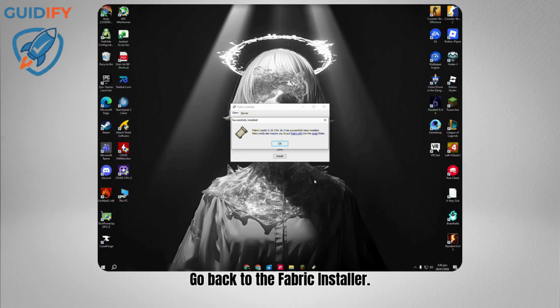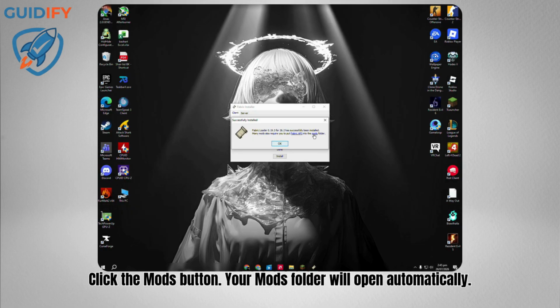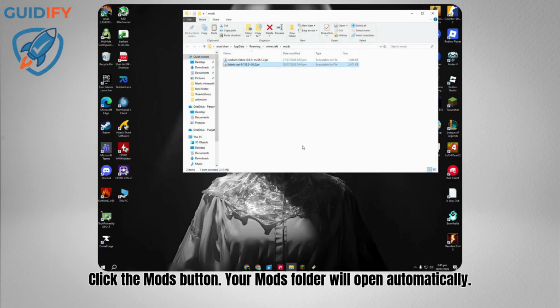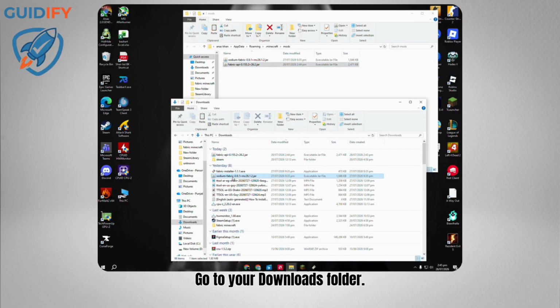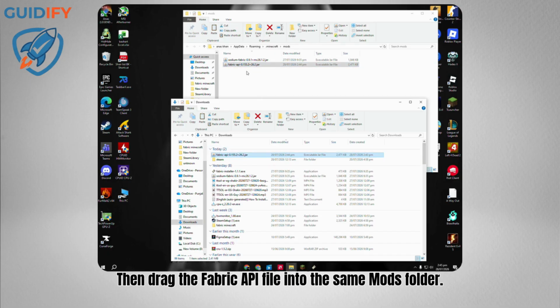Go back to the Fabric installer. Click the Mods button. Your Mods folder will open automatically. Go to your Downloads folder. Drag the Sodium file into the Mods folder. Then drag the Fabric API file into the same Mods folder.